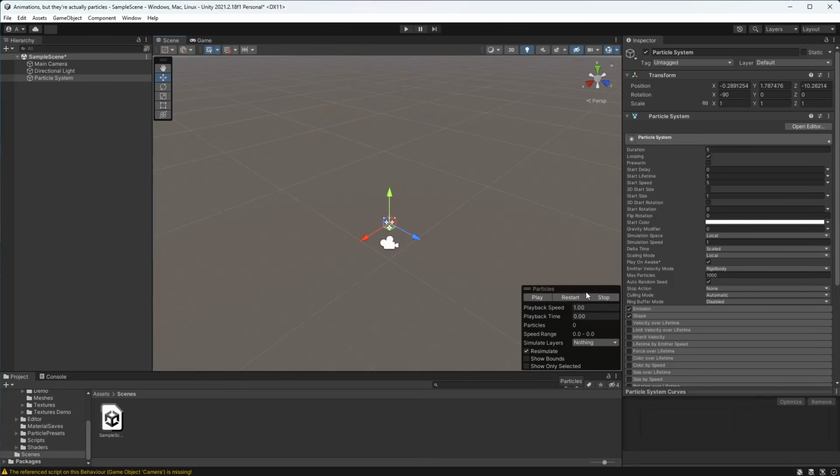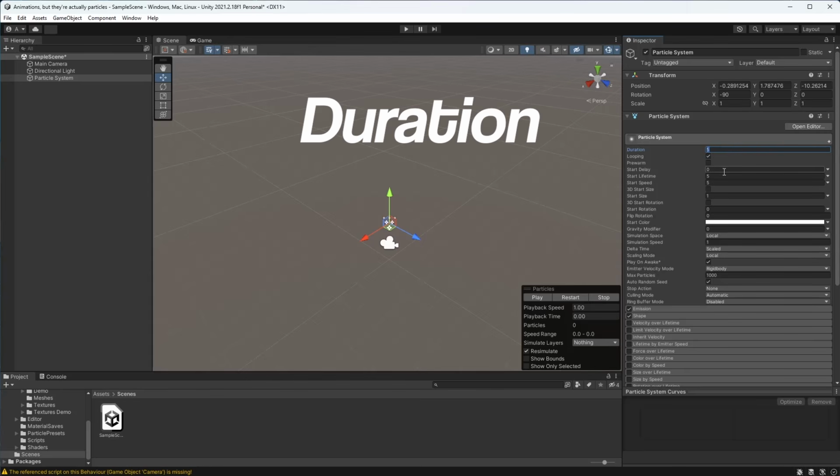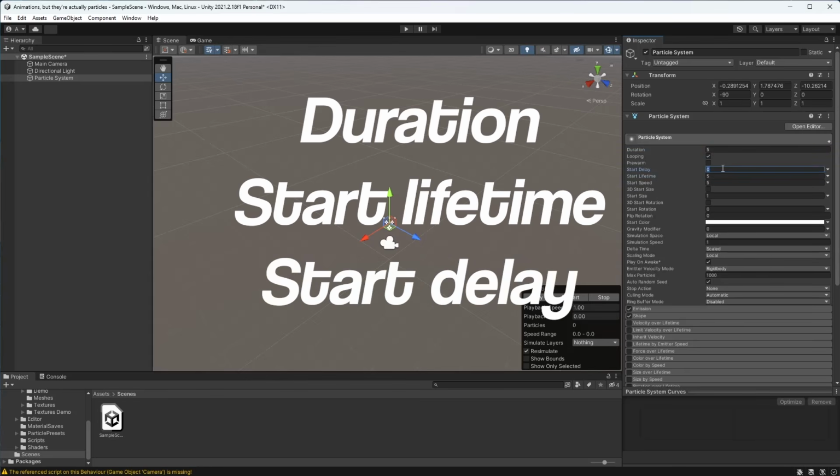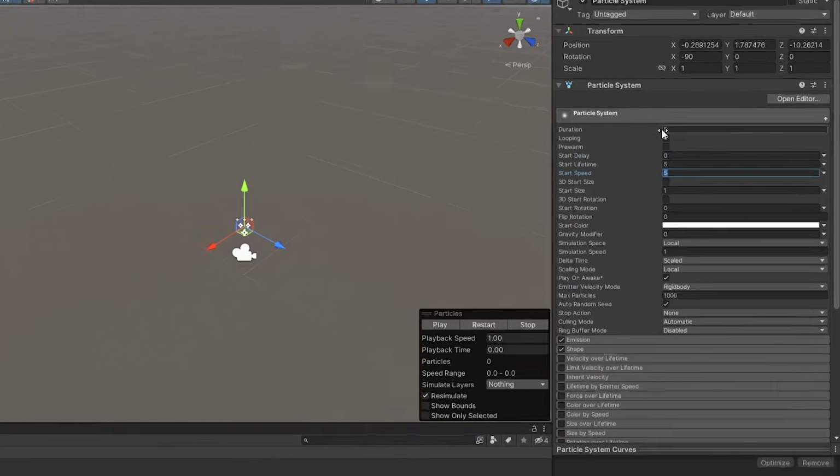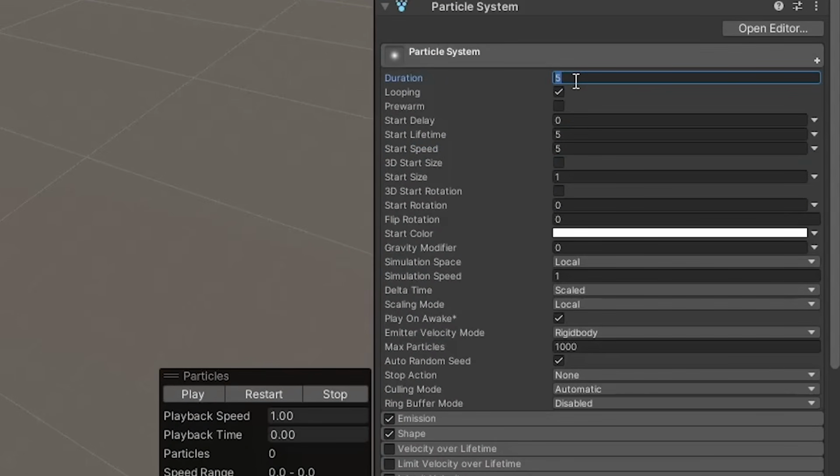What we want to look at is the inspector window. This shows us the particle system component, and this controls everything about how the particle system works. There's a lot of scary modifiers, so I'll start with the most important ones. Duration, start lifetime, start delay, and start speed. Duration is how long the particle system emits for, but crucially this doesn't control how long the effect will last. That's very important to keep in mind.